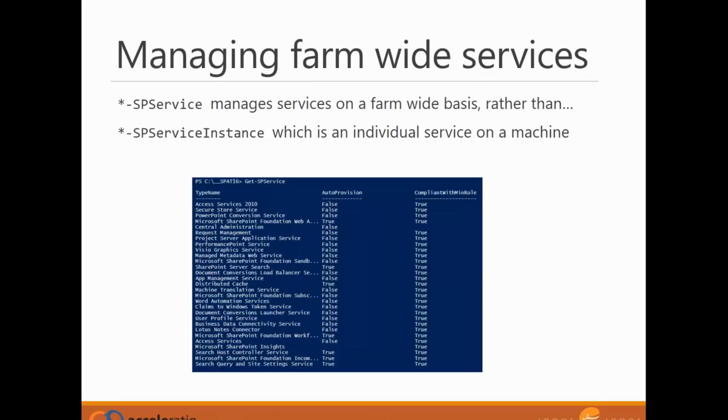What I didn't show you on the demo, because I've got screenshots of them here, is some of the PowerShell commandlets that we can also work with that mirror the central administration UI to a certain degree. So in SharePoint 2013 we have Get-SPServiceInstance, and the service instance is specific to a service type and a machine within the farm. With SPService, it's farm wide.